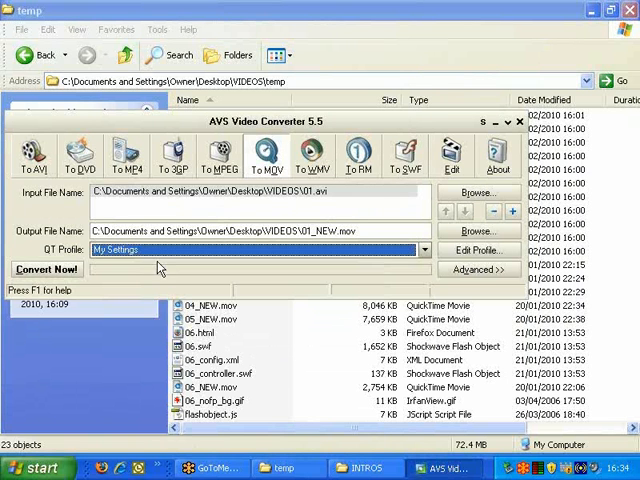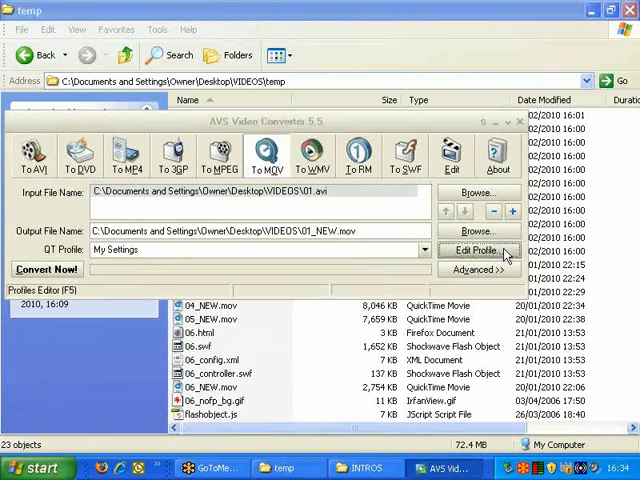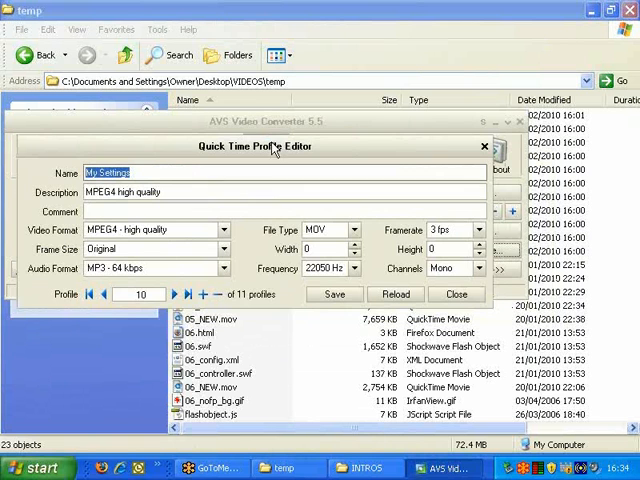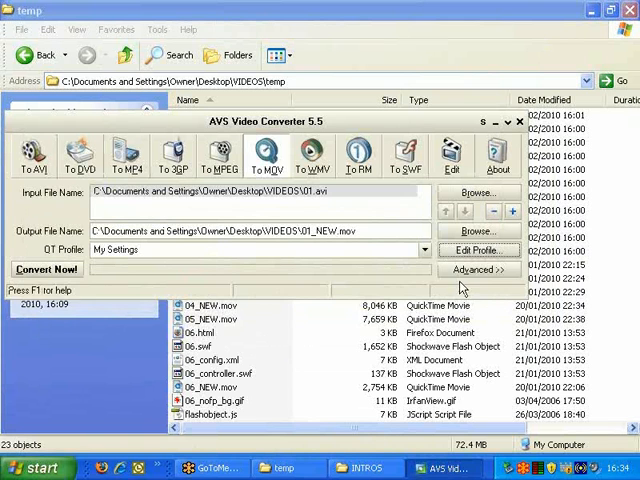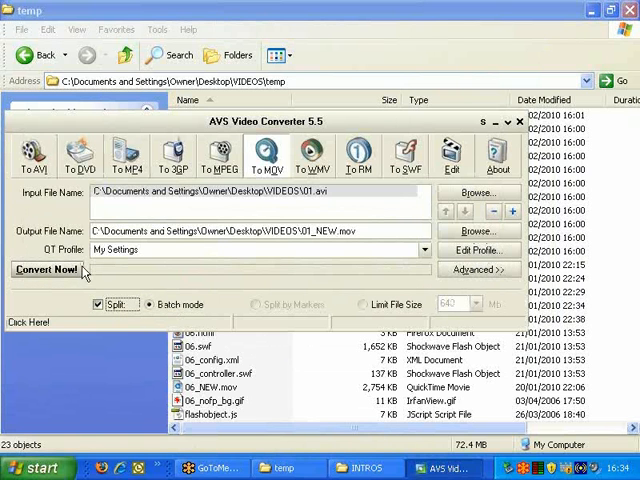And profile. This is where I set up my settings. Click on Edit Profile, and feel free to pause and just copy these down. This is the setting I use in this software, and I find it works fantastically. That was after a day or two of trial and error with lots of different settings and lots of different software. So this is pretty hard-gained knowledge. So yeah, just feel free to copy it down. Okay, and then Advanced, Split, Batch mode, and Convert.